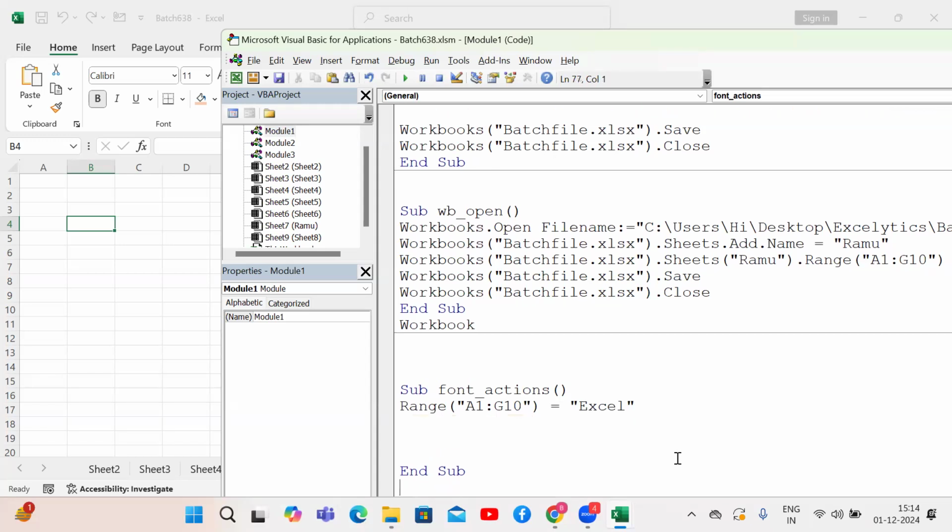Excel is the font. Without selecting the range, will you make the text bold? No, we won't. We'll select the range. What is the range I am using? A1 to B10. I'm writing what you said. A1 to G10. I'm going to select this range.